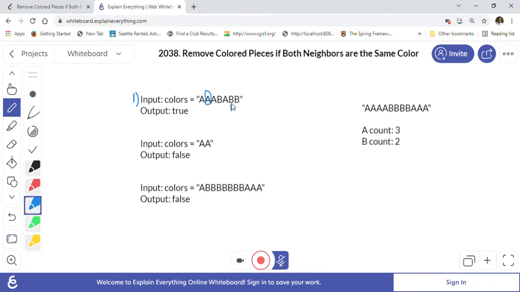If you look at this B, its left is not B, so he cannot remove it. This one is on the edge, so he cannot remove this B. This B also he cannot remove because left is A and right is A. If both are B, then he can remove. So in this case he cannot take any piece, Alice will win, and we have to return true. If Alice wins, we return true. If Bob wins, we return false. So that is the problem.